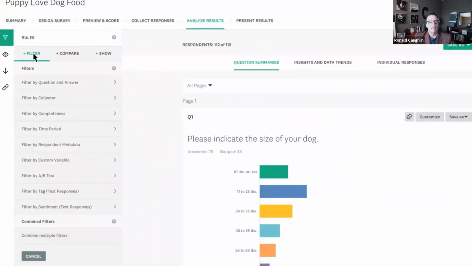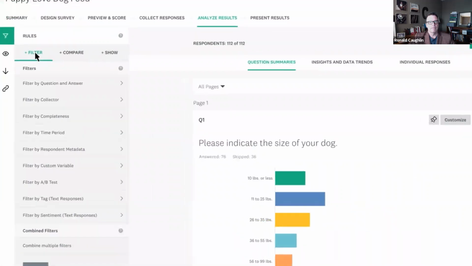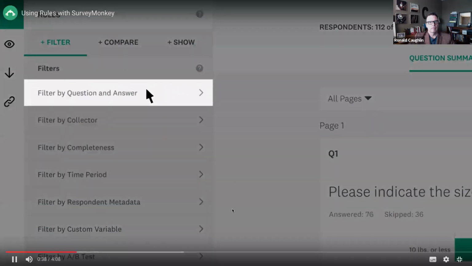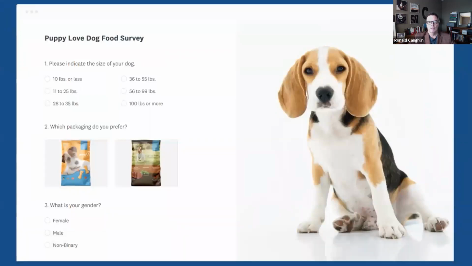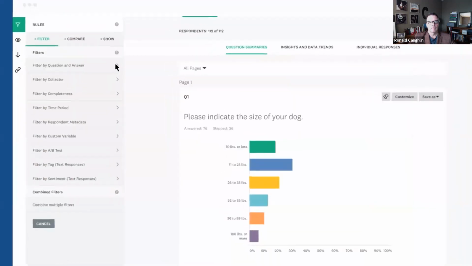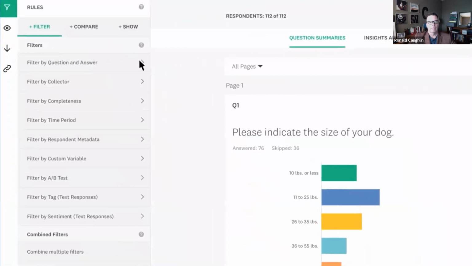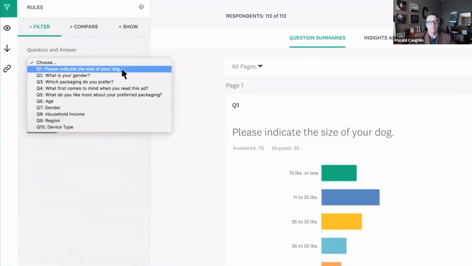Now you can choose from a host of different filter options. One of the most popular is to filter by question and answer. For example, here we have a survey aimed at deciding which dog food packaging people prefer. Perhaps you want to see how people with dogs up to 35 pounds answered the survey. Click Filter by question and answer and choose question 1.